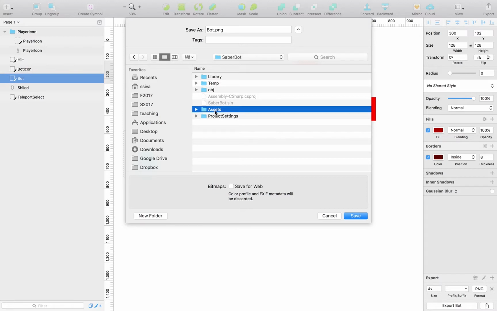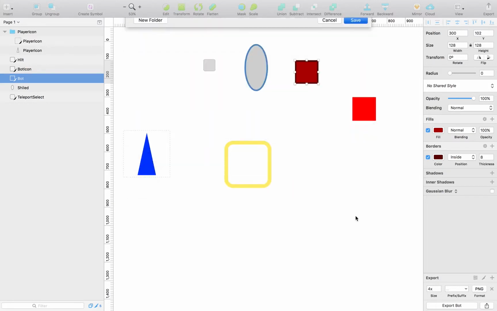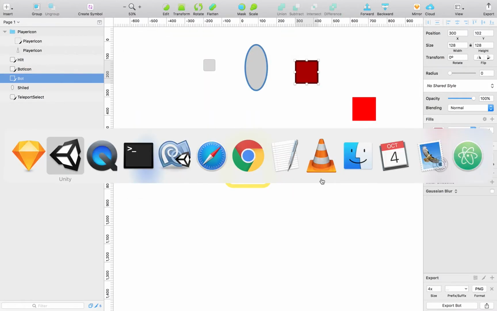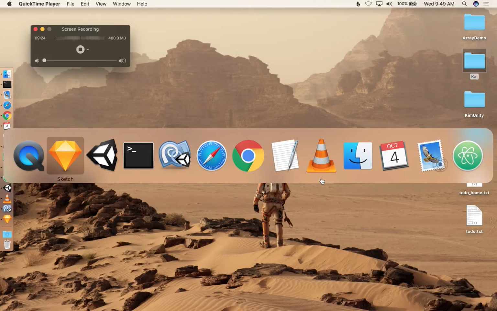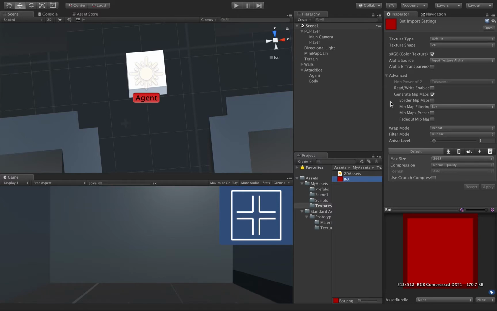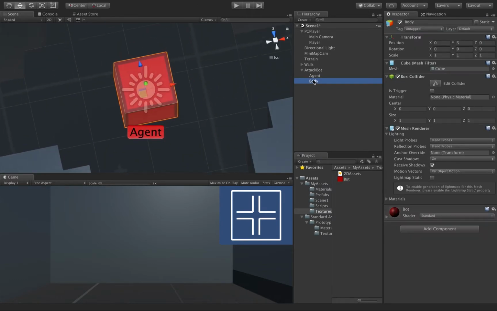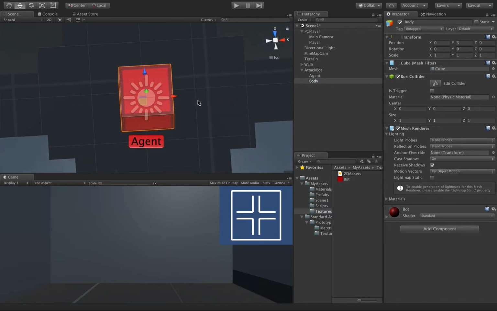Let me set up this to actually dump into the right spot. This is bot.png. Right. So now there is this texture, it's ready to go. I'm happy enough with the default settings, and I can just drag it onto the body of my bot. So there's my bot. And I need my script to now let the agent and the body work together. And that's where things get a little bit confusing.